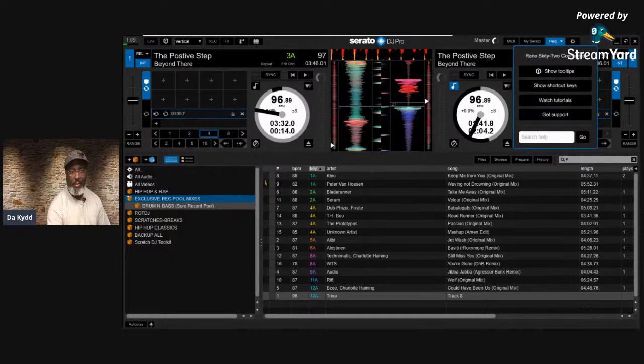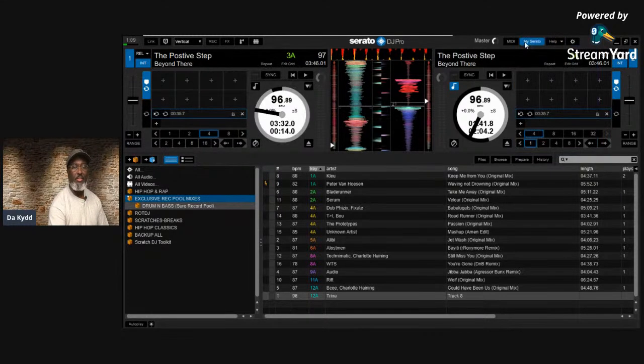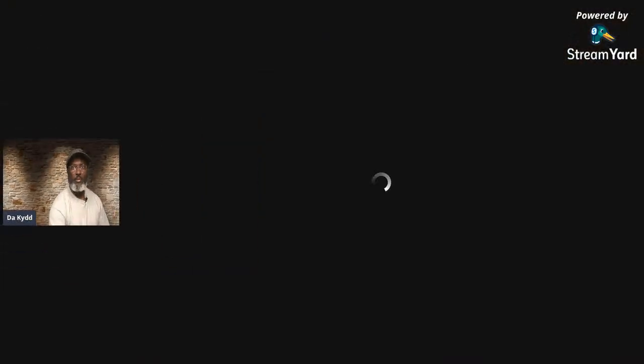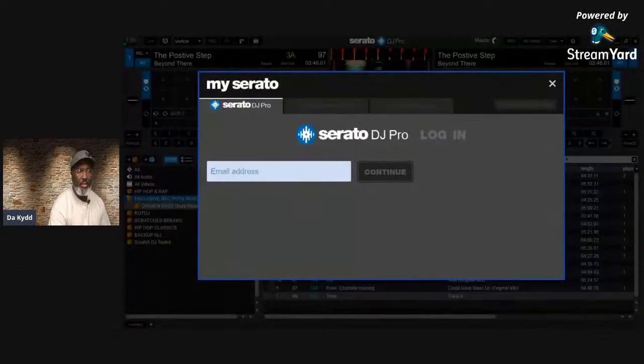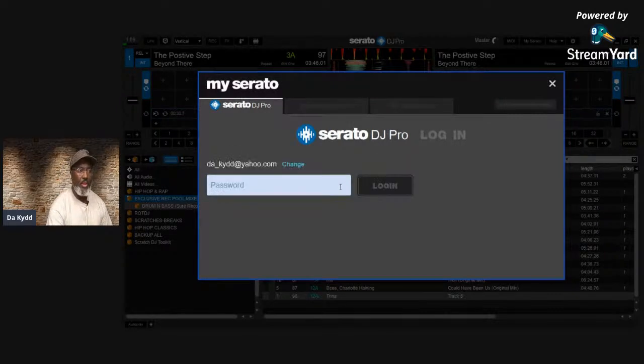And they've got a search help box right here. Now the next box next to it is where, and you can't see it because I need to stop sharing and go back and share this actual screen right here, to where you log into your Serato. This was first day stuff. Account information.